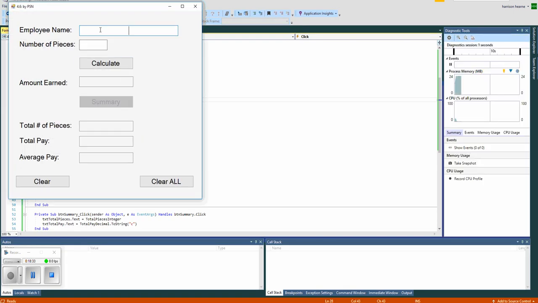Run it. Give me a name. Jeff. Give me pieces, 100. Calculate. Summary. So far my total pay has been 50. Let's go 400 here. Calculate. I should have my clear button, but I don't have it yet. Calculate. 240. So now my total pay should be 290. And there we go. I'm feeling pretty good about that.